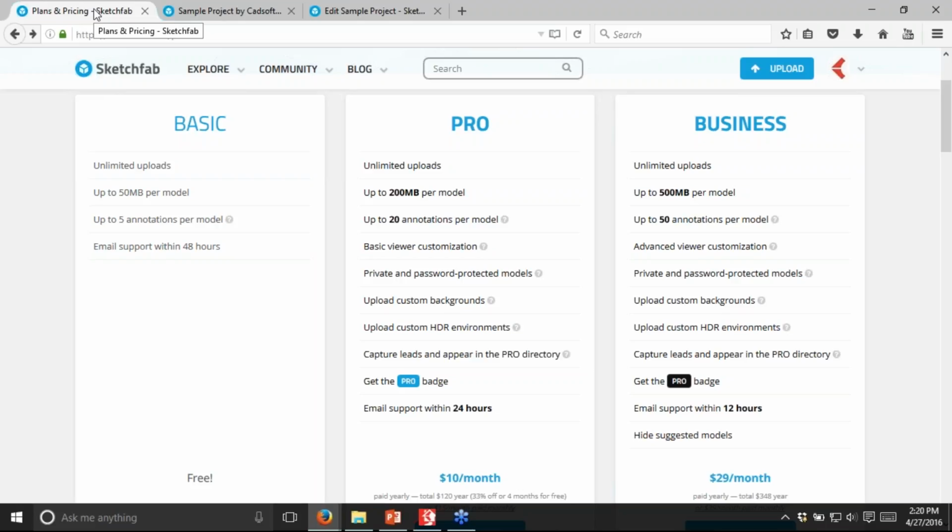Annotation, so that was the different views that we had set up. Basic, you're only allowed up to 5 per model. Pro, you can get into 20, and Business up to 50. Then you've got email support within 48 hours in Basic, 24 hours on Pro, and 12 hours on Business.